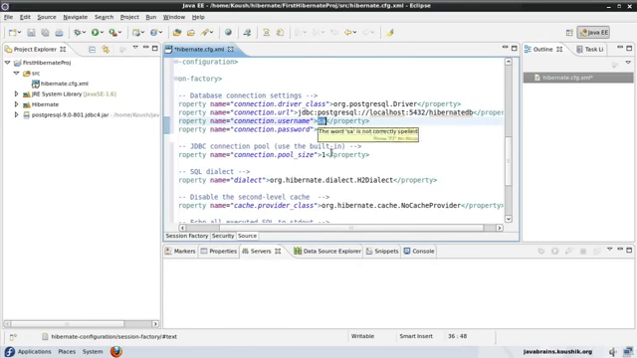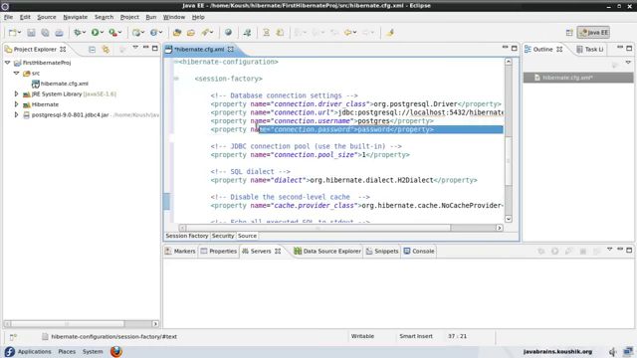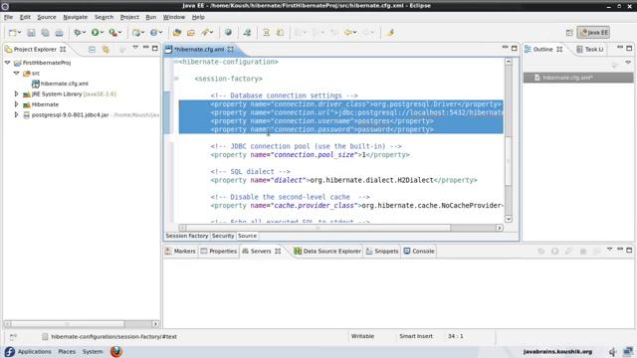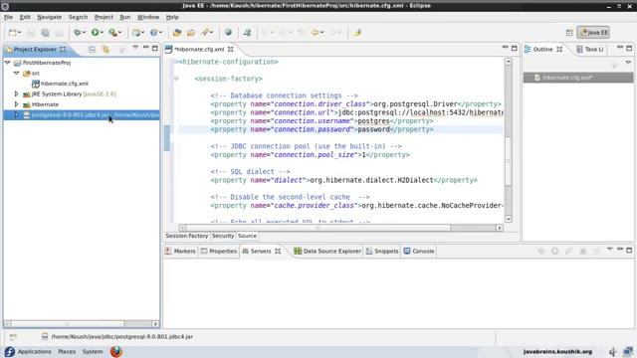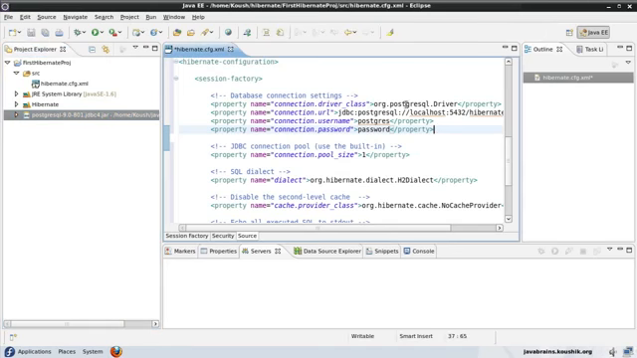Okay, now the user ID and password is what you would have mentioned when you were installing the database. In my case, the user ID is postgres and the password is password. Okay, now we're done with the database connection settings. Now Hibernate will know which database to connect and what driver to use. And since we have already supplied the driver jar, Hibernate is all set to connect to this database.